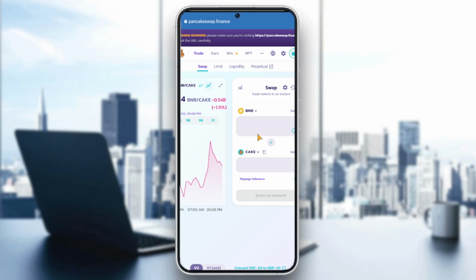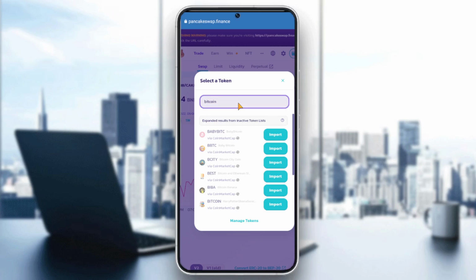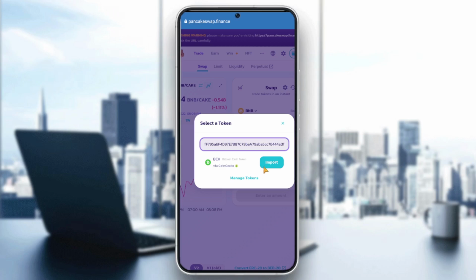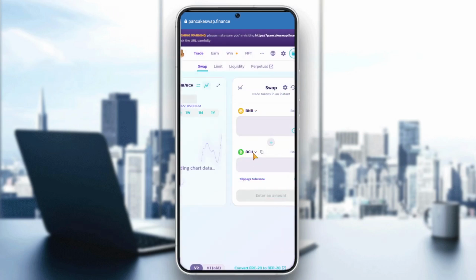Now it's opened. Now how to add the Bitcoin Cash here? You can click on cake, write its name. If you didn't find it, it's not a problem. You can just paste the address that you copied earlier and import, and now you can start trading the BCH or Bitcoin Cash in your wallet.